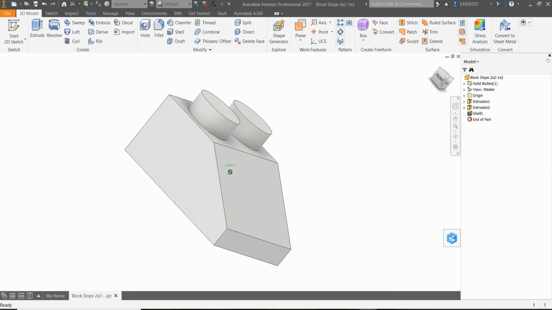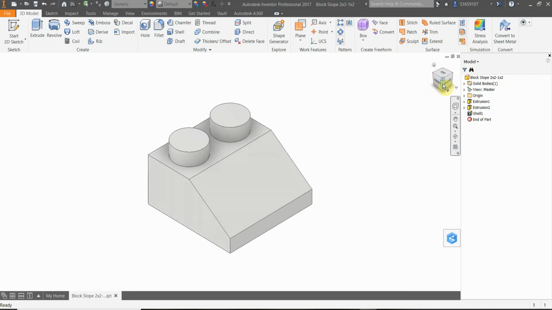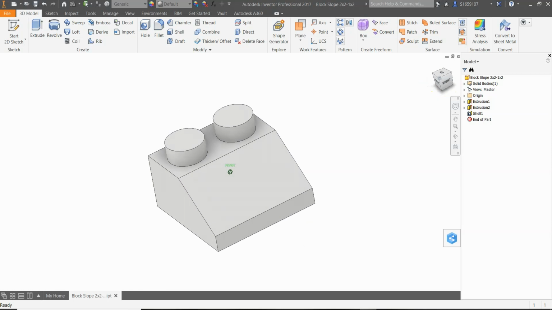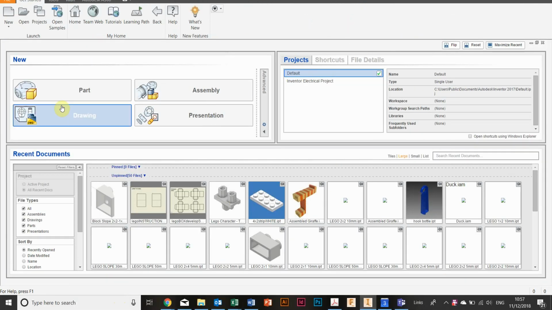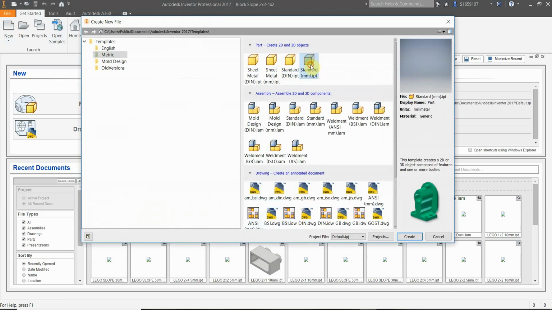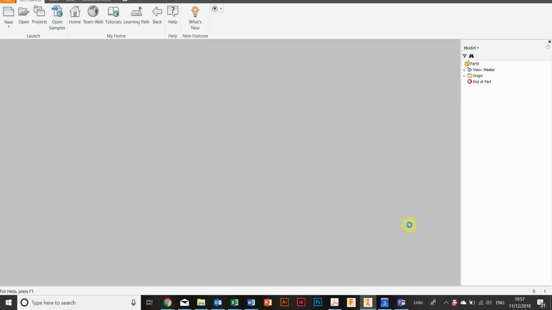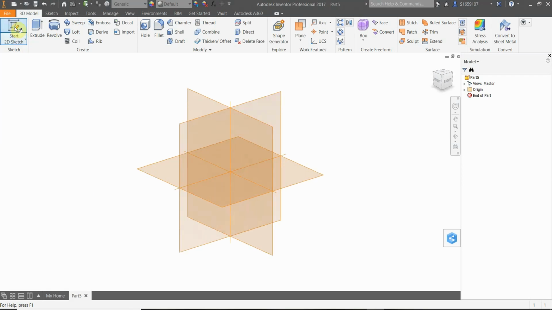This is the kind of thing that we're looking to build today. All right, this is our slope. This is used for the head of our giraffe, maybe, or the head of our duck, something like that. I'm going to show you how to make one of these. So we'll start the same as we always do. We're going to hit new, standard millimeters. We're going to create that. And then we're going to start our 2D sketch.